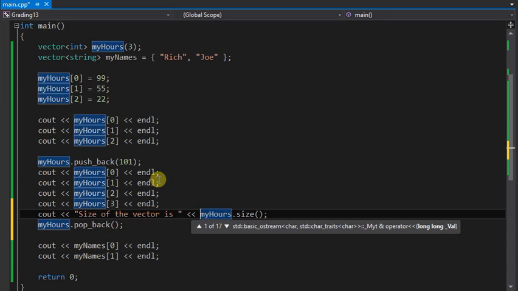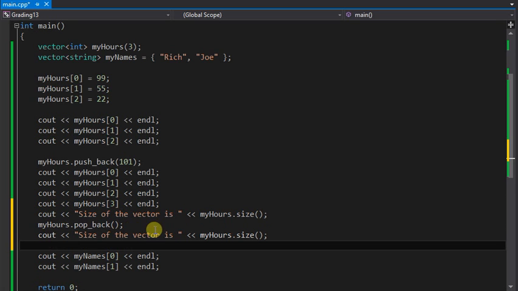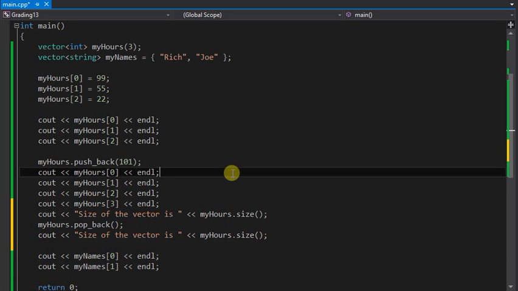Right, that's going to return the size, meaning how many things are in there, the push back, and then we'll get the size again right after that, showing you what the result of that will be. So we got a couple new things here. The push back puts something onto the vector at the end of it. Pop back takes the thing off at the end of the list.